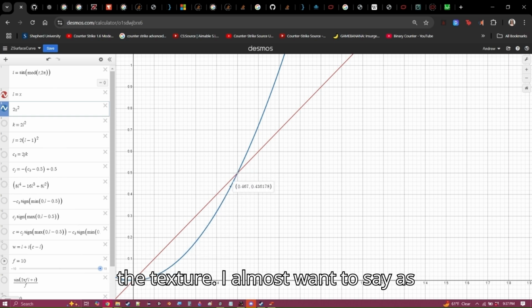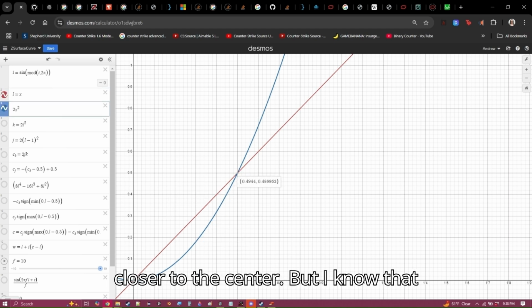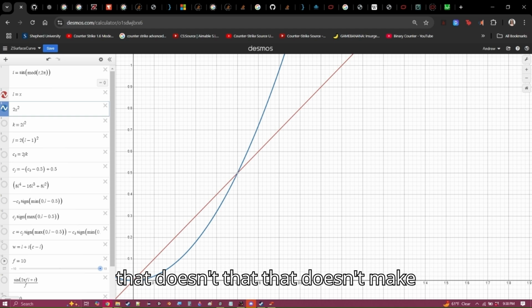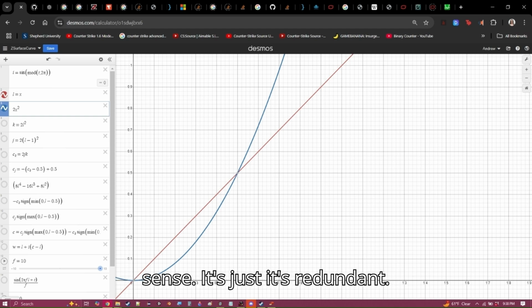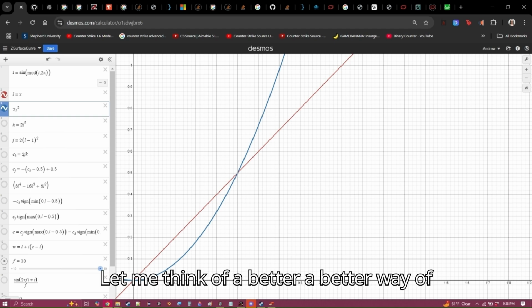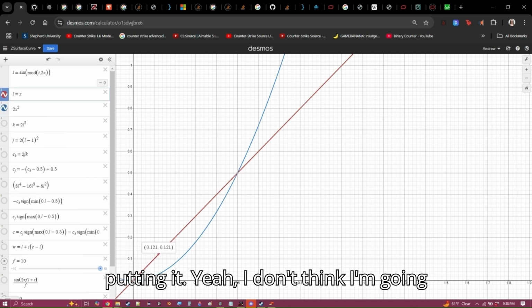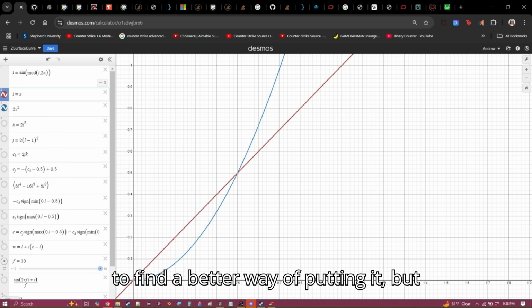I almost want to say as we get closer to the center, we get closer to the center, but I know that doesn't make sense. It's redundant. Let me think of a better way of putting it. I don't think I'm going to find a better way of putting it.